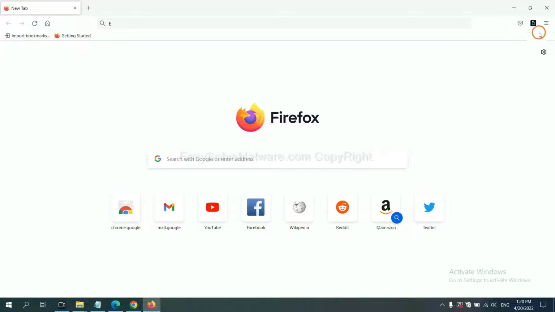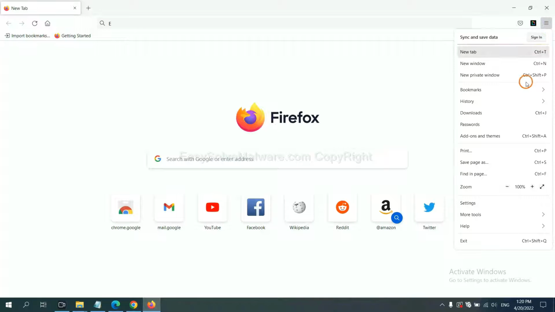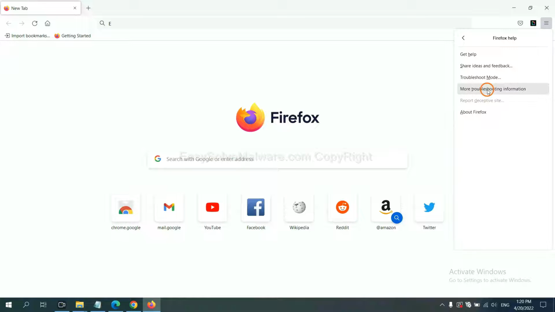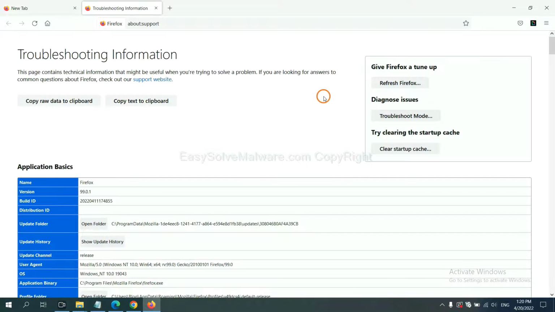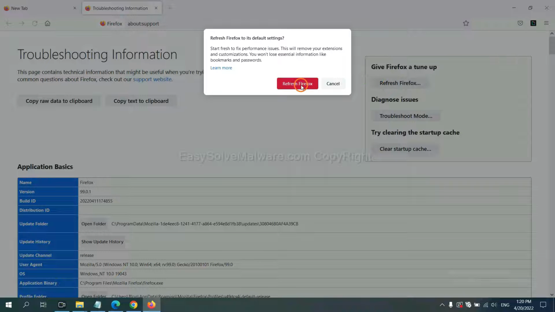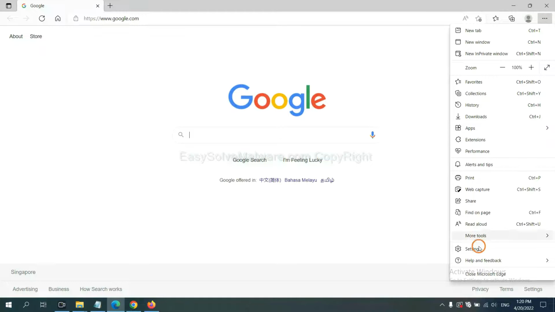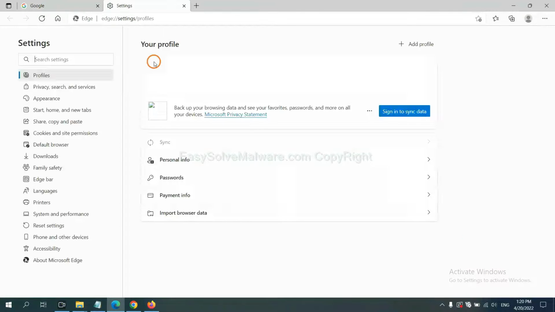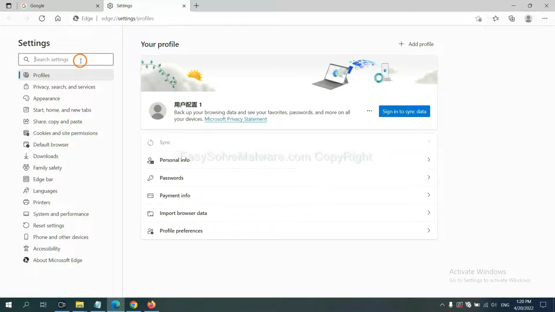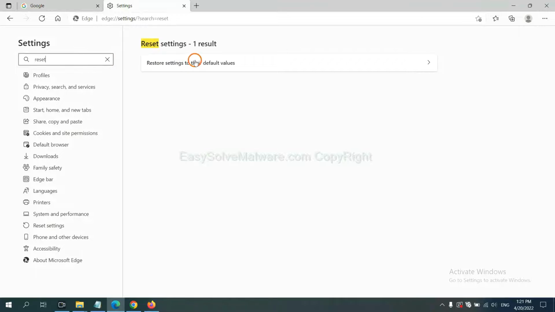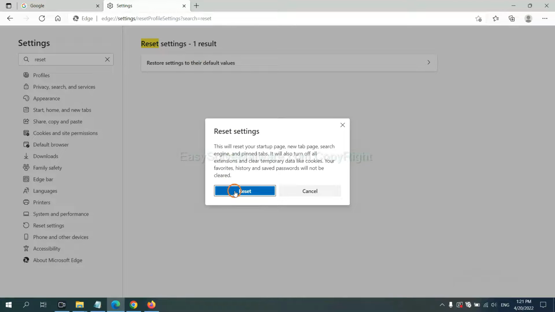On Firefox, click menu. Click help. Click here. Now click refresh Firefox and click here. On Microsoft Edge, click Menu and Settings and input Reset. Click here and click Reset.